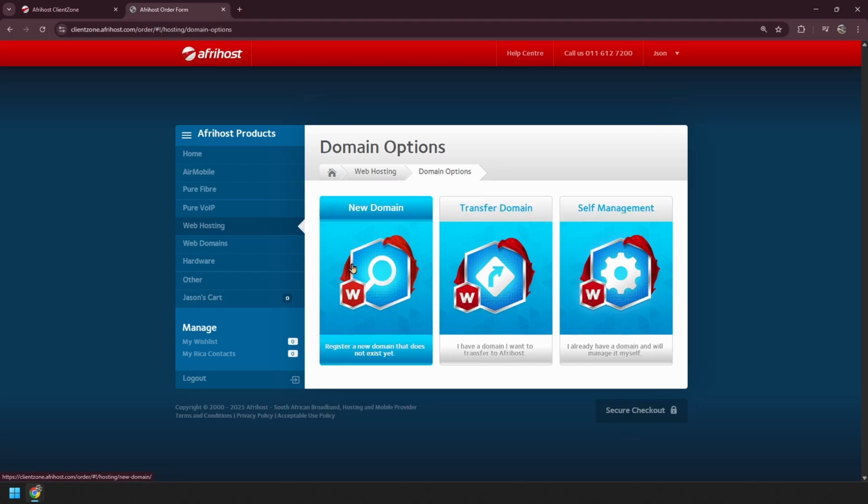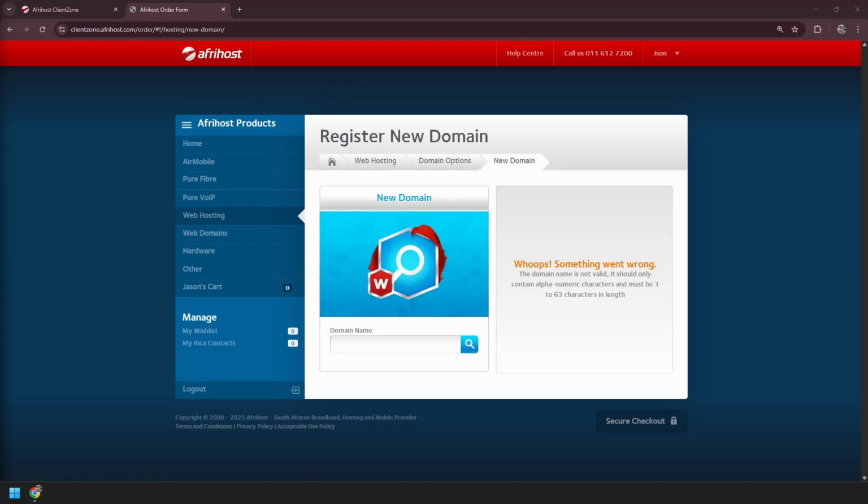Once that is completed, you can choose the option of a new domain because this is a new domain that you are signing up for. So I'll say new domain. For the purpose of this demonstration, I'll be signing up for a domain called coop.co.za.